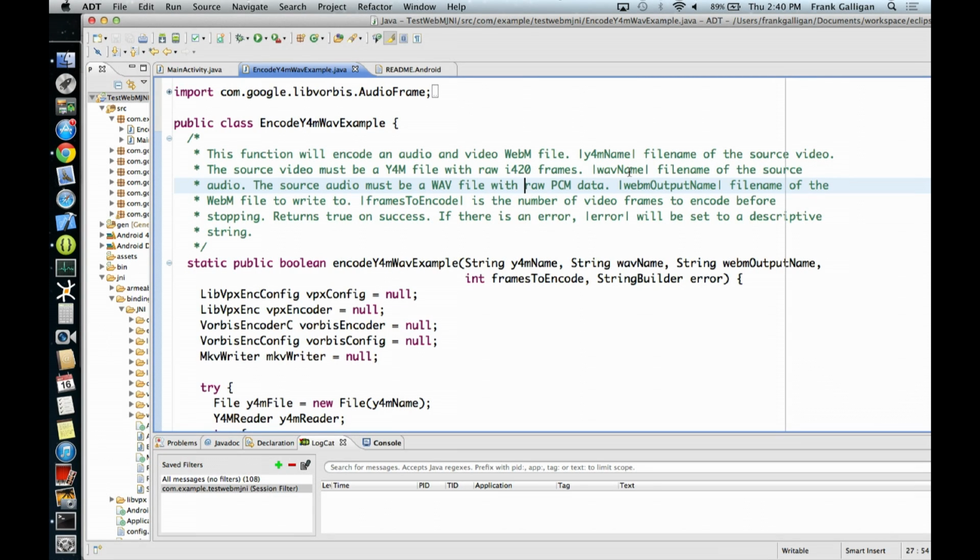So what I'm going to do is add audio and video encoding to an Android device using the WebM JNI Bindings. I'm using one of the example functions from the bindings, which basically takes a raw video input, raw audio input, and outputs a WebM file on a device.